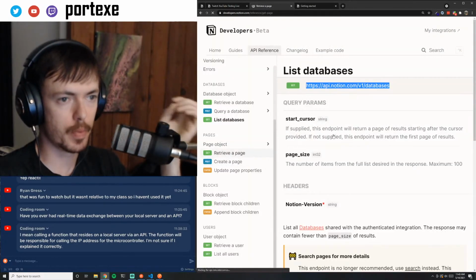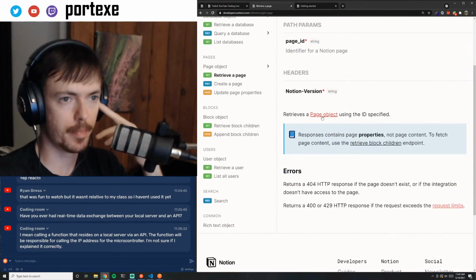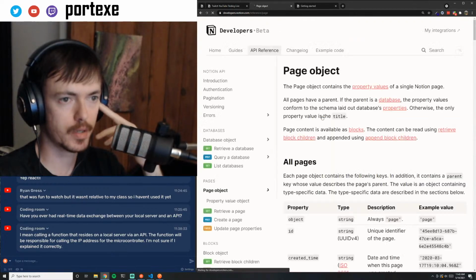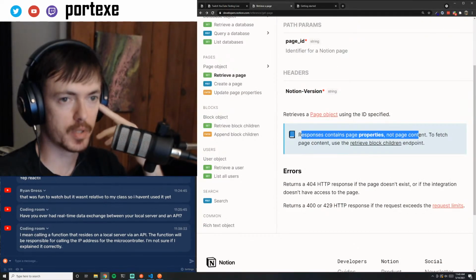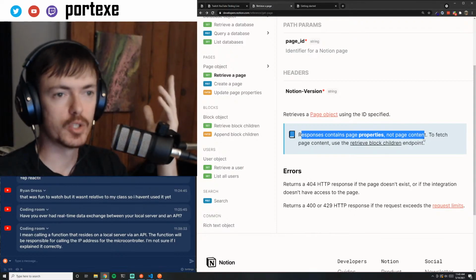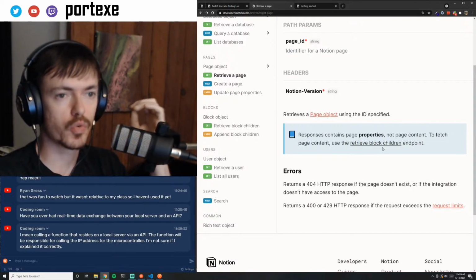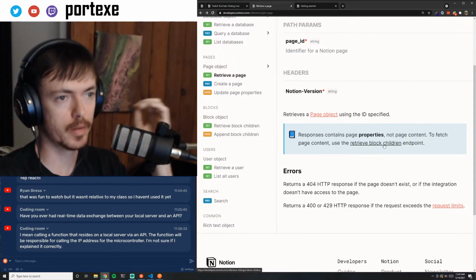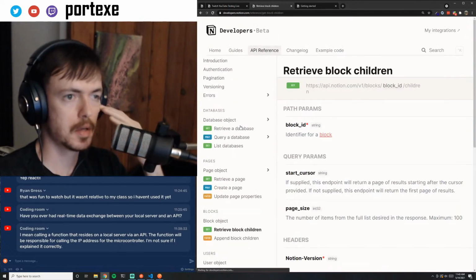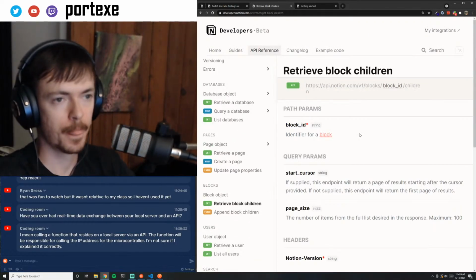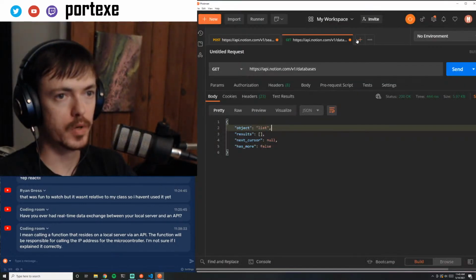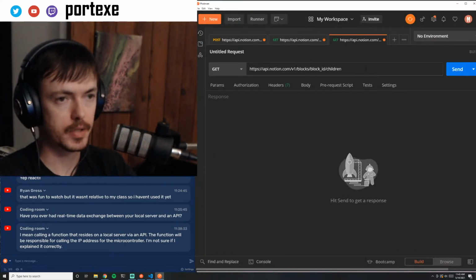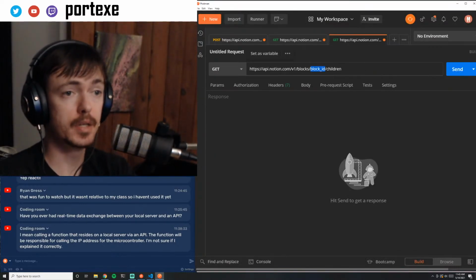Well, let's look at retrieve a page and see what is supposed to come back. Page object. Before I go to there, responses contain page properties, not page content. To fetch page content, use the retrieve block children endpoint. Okay. Now we're talking. So this is the URL we are going to want to use to get block children, as it is called. Now the block ID, we have to get the block ID.